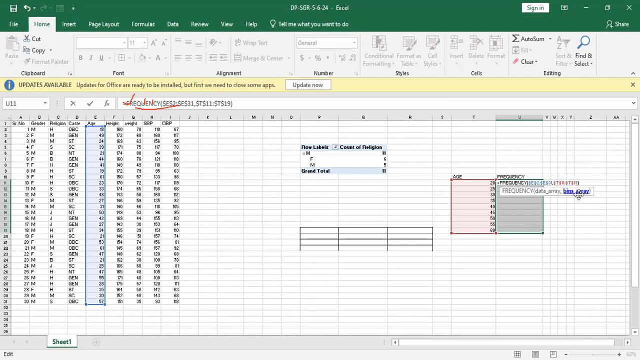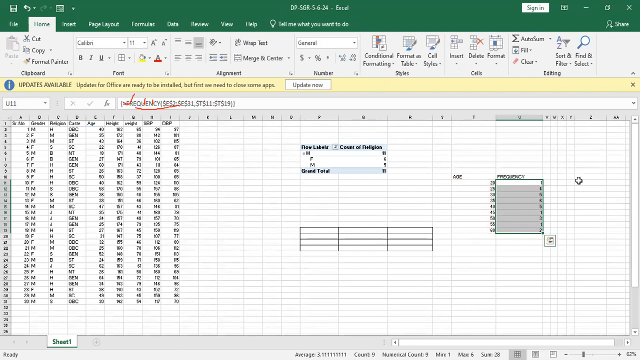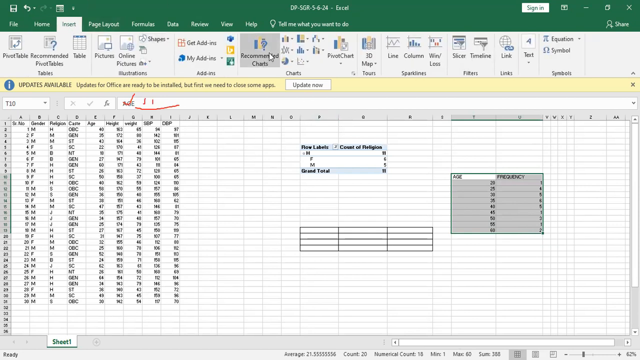Now after the bracket completion, I will press Control Shift and Enter together. So I will get the frequency. So here we will get the age and frequency. Now I will select this and insert it.